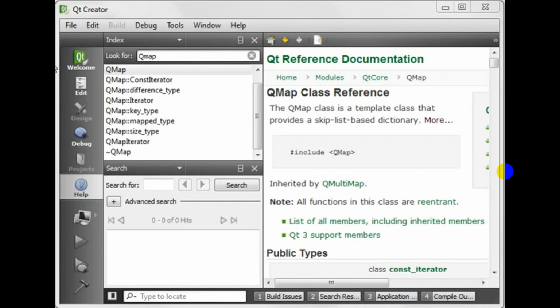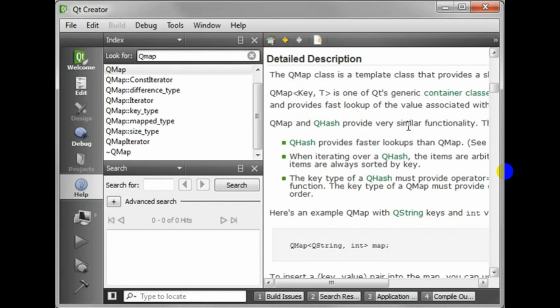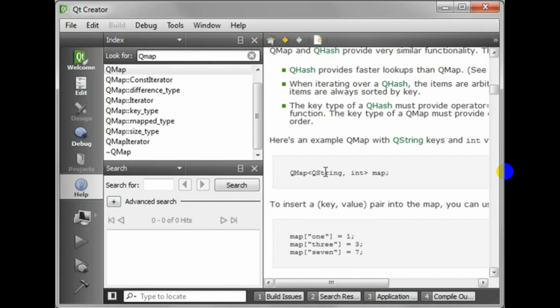Today we're going to be covering the QMap. Now, if you look in the documentation, it says the QMap class is a template class that provides a skip list-based dictionary. What does that mean? Well, it provides a key value pair. So you enter an item, but it has a key. For example, records of employees. You have an employee ID number and the employee name. And that's kind of what we're going to build today.